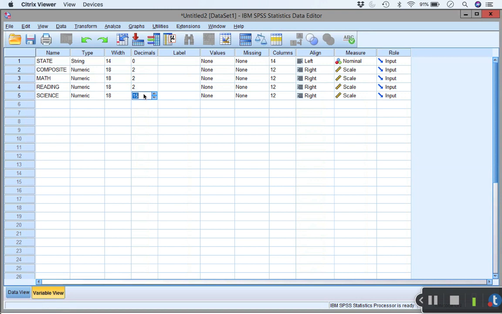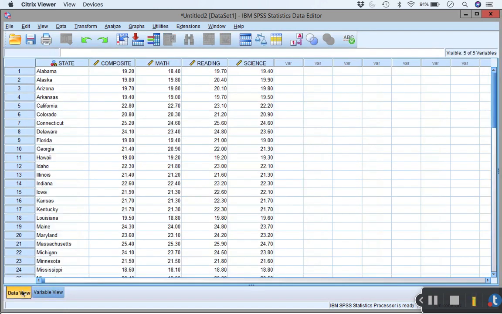That's kind of standard. Sometimes I give you data with no decimals. It doesn't really matter. And you can see here state is nominal because it's not really coded numerically. The rest of these are all scale. So now when I go back to data view, it looks much nicer without all those extra decimal points. So that's one example of how you can import from Excel. It's pretty easy. Again, I guess copying and pasting doesn't take that long either.